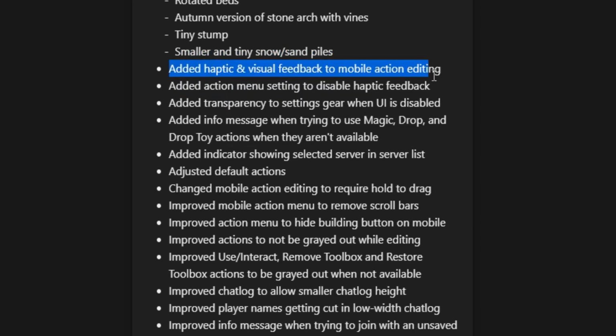They added haptic and visual feedback to mobile action editing, so when you're messing with all that stuff, you might feel a little bit of vibration and things like that on your phone and stuff. That's basically what that means. Don't worry too much about it. It probably won't affect you too much. They added action menu setting to disable the haptic feedback, so even if it does affect you for whatever reason, you can of course disable it.